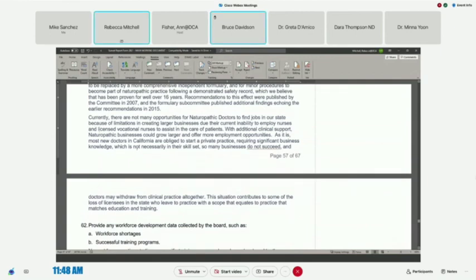Yeah, so the very last sentence says, "This situation contributes to some of the loss of licensees in the state who leave to practice with a scope that equates to practice that matches." There's too many practices. I think it should read, "leave to practice in a state with a scope that matches their education and training." Just take out "equates to practice." Yes, that's it. There you go. Good, so that's it for me there.